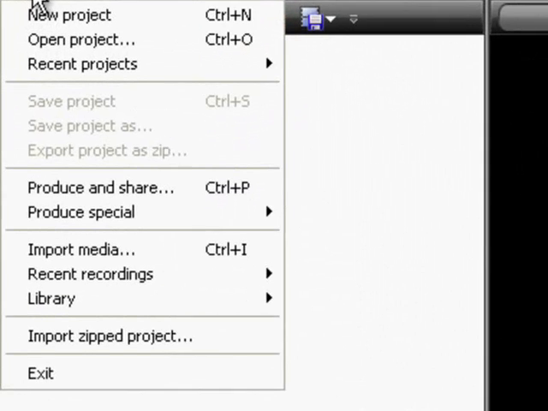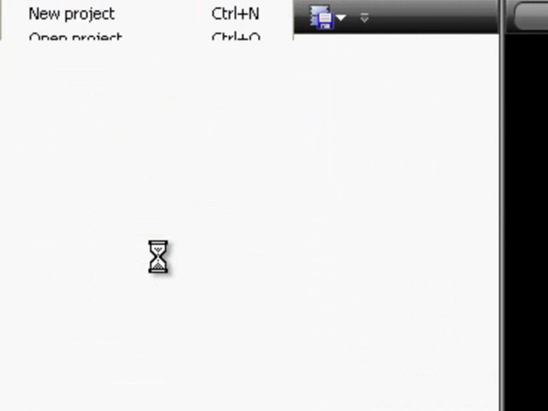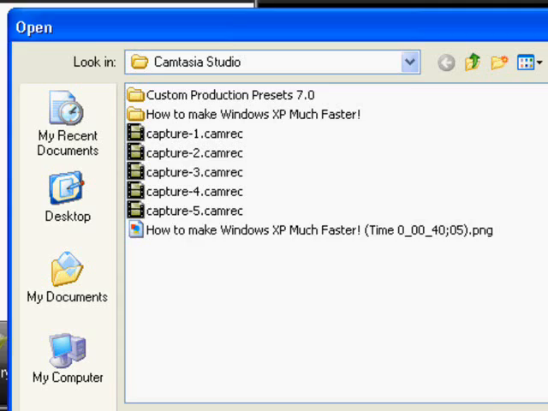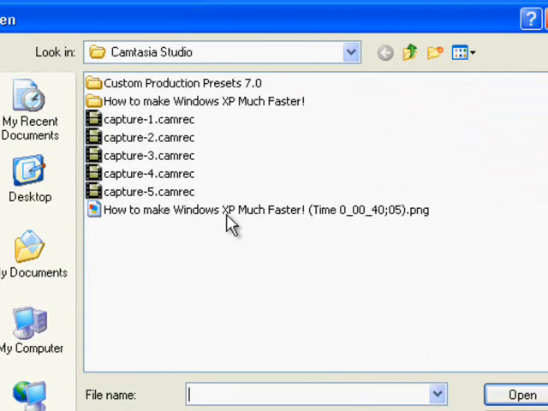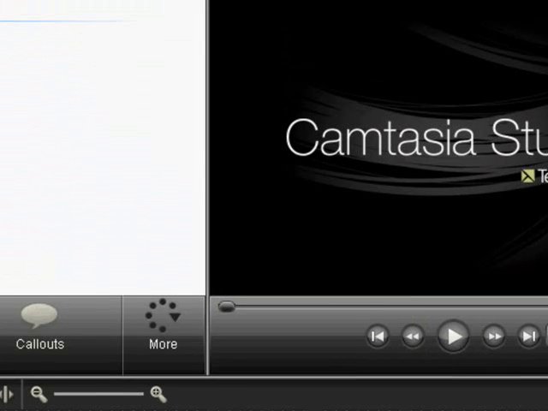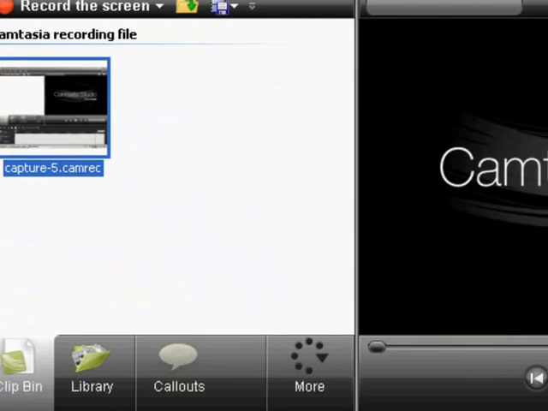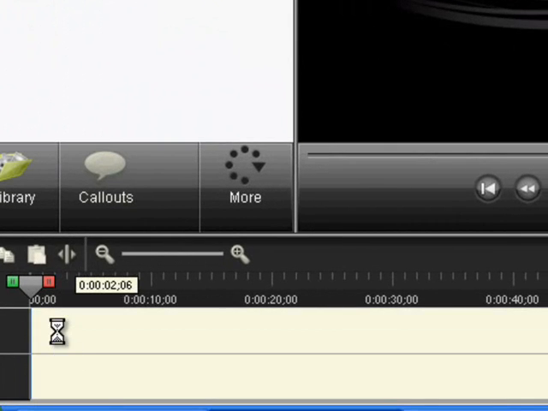First, what you want to do is go to import media, import a video. So when this comes up, just pick one. I'm going to do Capture 5, so you can just open that one. And then you want to drag it and put it in the timeline.